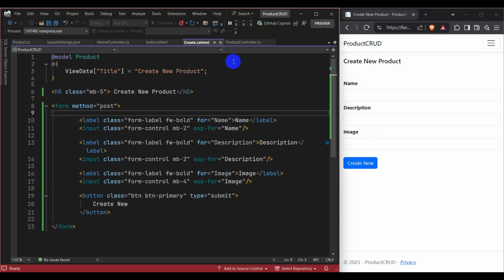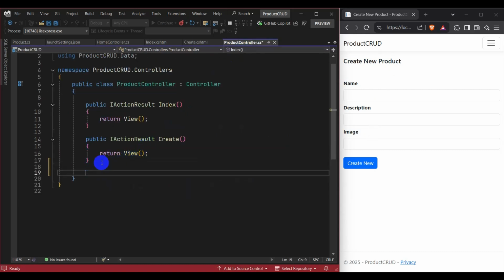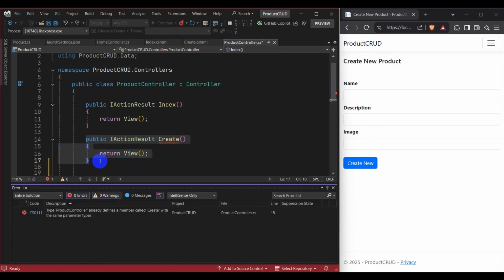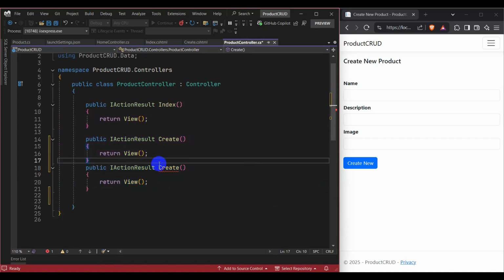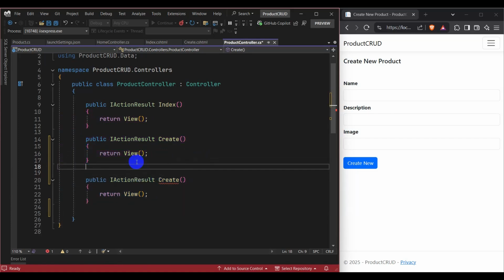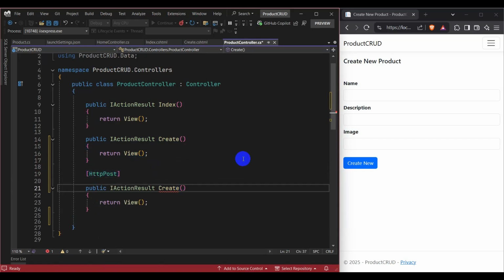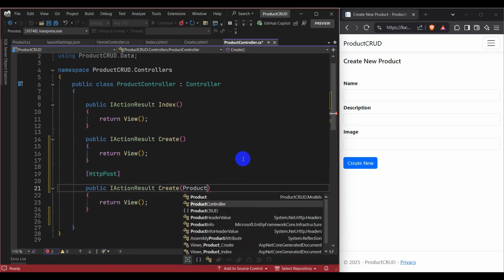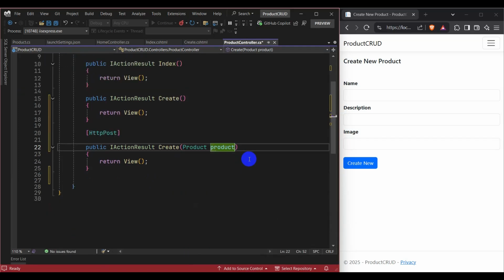Okay, now let's go to the product controller and implement the post method for create. Let's duplicate this function, Control D, and let's annotate it with HttpPost, and let's pass the parameter Product product. Let's add a breakpoint here.